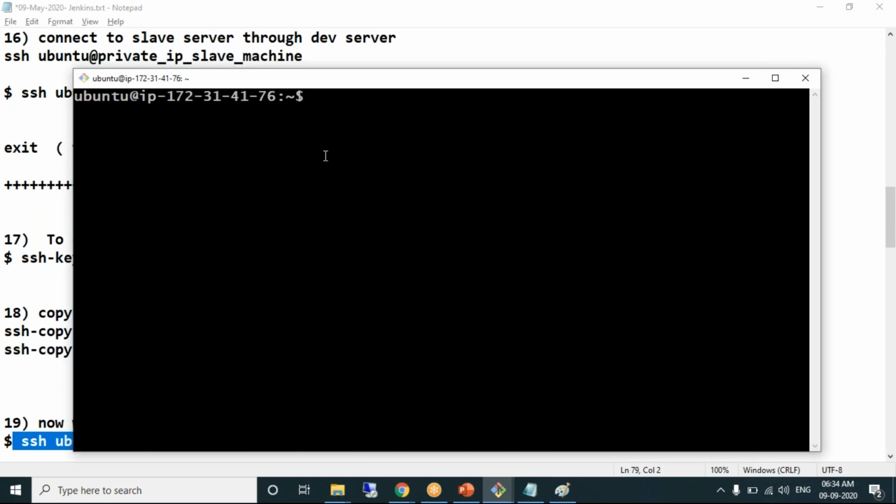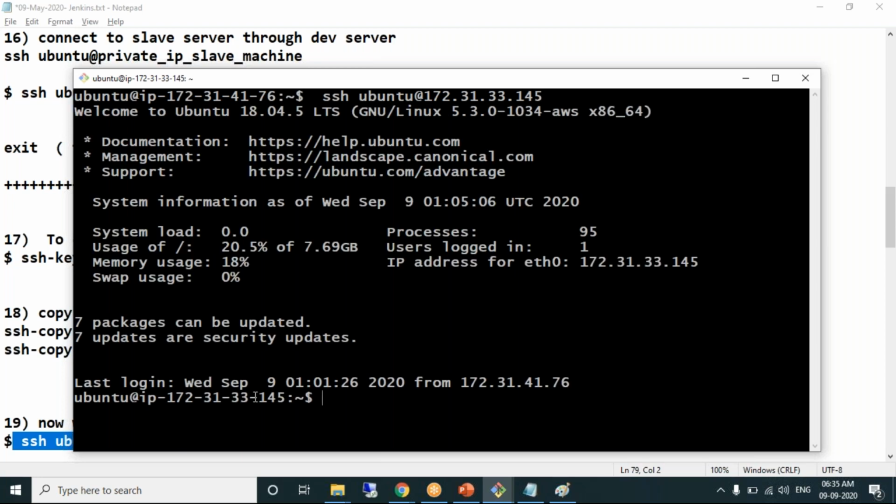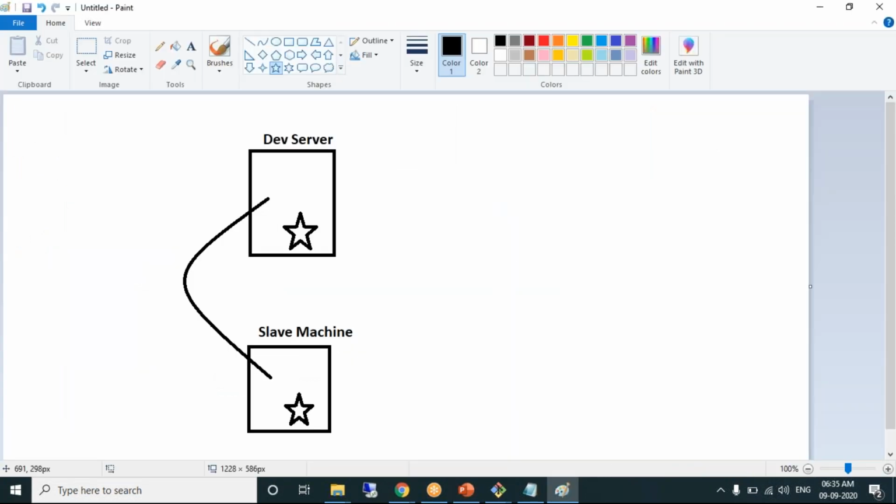This is the master machine IP address. From the master machine, I am communicating to the slave machine. Am I getting 145? Prashant, is it prompting for a password now? No. When the keys are matching, then secure shell will not prompt for the password. So they are now connected to each other without a password. We have successfully established a passwordless connection between the master machine and slave machine.